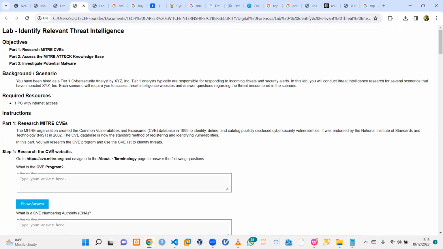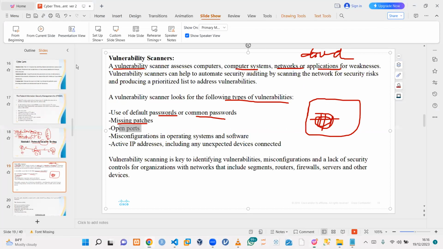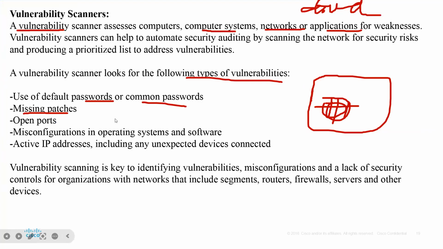CVE is Common Vulnerabilities and Exposures. Very crucial, you need to understand, we're trying to lay the foundation. So we're trying to say that a vulnerability scanner is going to check if your systems and your networks are vulnerable or not.